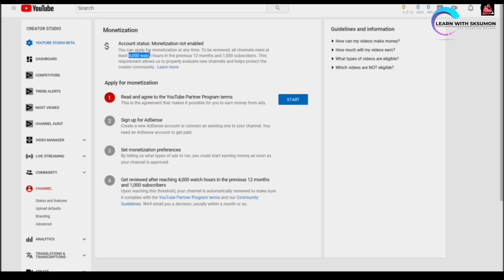Now, as I said, you need 4,000 hours of watch time and 1,000 subscribers to have monetization enabled, but we can apply for monetization before that, and then once you hit that milestone, it'll automatically put the ads on. And then once you hit that amount, your channel will automatically be reviewed and ads will be put on your channel and you can start making money.